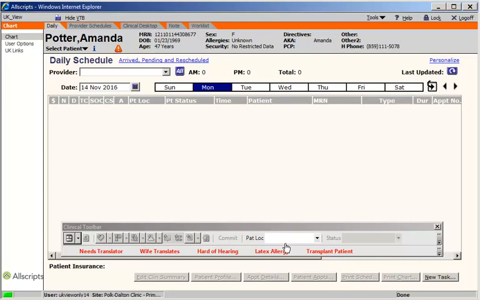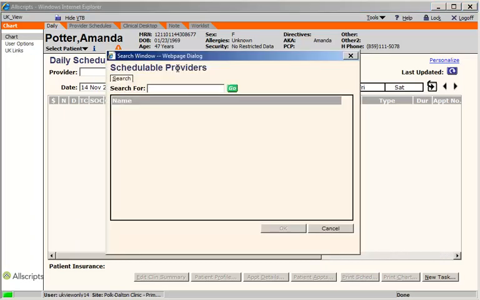To do this, we must first locate a provider's schedule. To search for a single provider's schedule, click the All button to the right of the provider dropdown. You can search for providers using the format last name, comma first name, or just by their last name. Click Go. Select the desired provider and click OK.